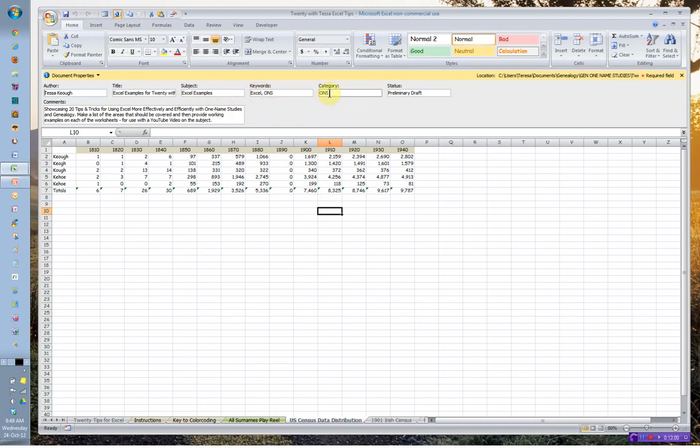You can come up with whatever kind of system that you want, whether that's draft, reviewed, preliminary draft, second draft, final, approved, whatever the status system is that you want to use for your workbooks. And then you can add comments here. I usually have an explanation about what my workbook entails in a shortened form. And the interesting thing is I can do a search on my computer for these keywords. I can do a search for the title if I wanted to, or the category.